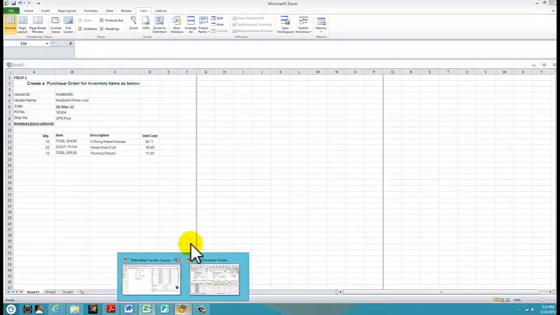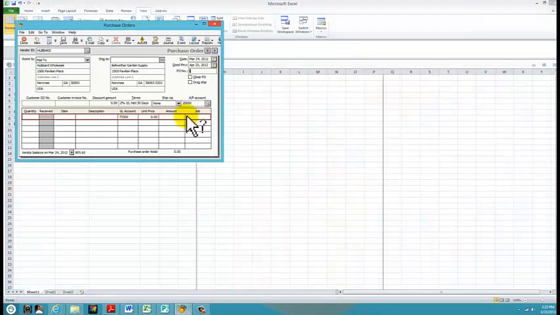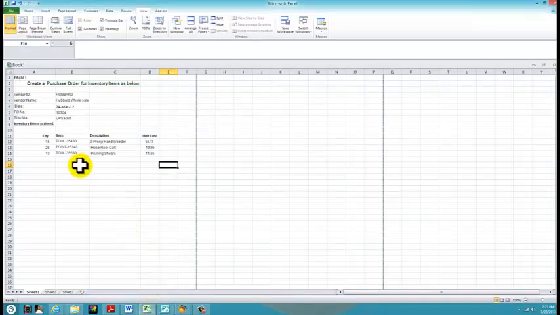10304. PO number 10304. Alright, so what's the term? Shipping via UPS Ground, I believe. Yep. And let's look at the quantity and the item.